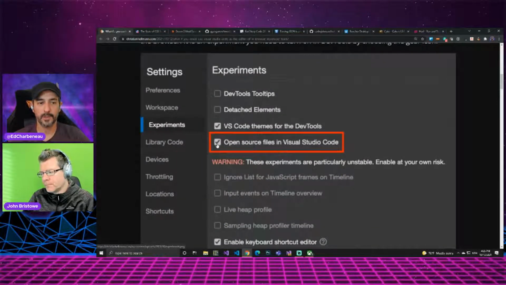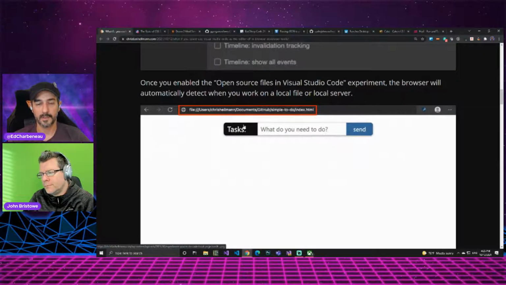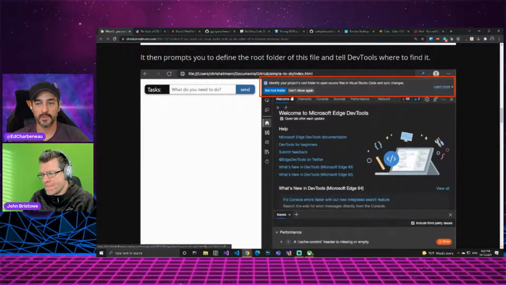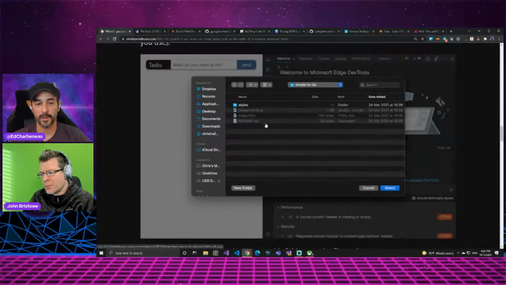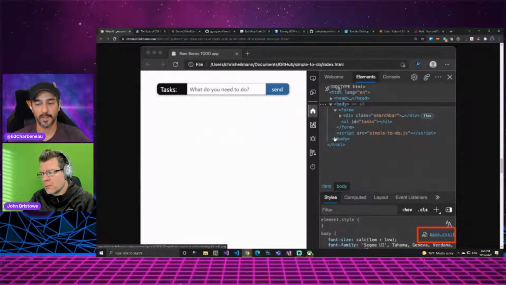Sure. So you go into Edge, and you enable this experimental feature. This is on the Canary build. So you go in here and say, I want to open source files in VS Code. And then if it recognizes that you're working on something that is localhost or a local file, it will prompt you to set where that folder is on disk. So you open this project, set the folder, it gives you a file browser, you tell it where it lives, and then it has two-way access to that project you're working on.